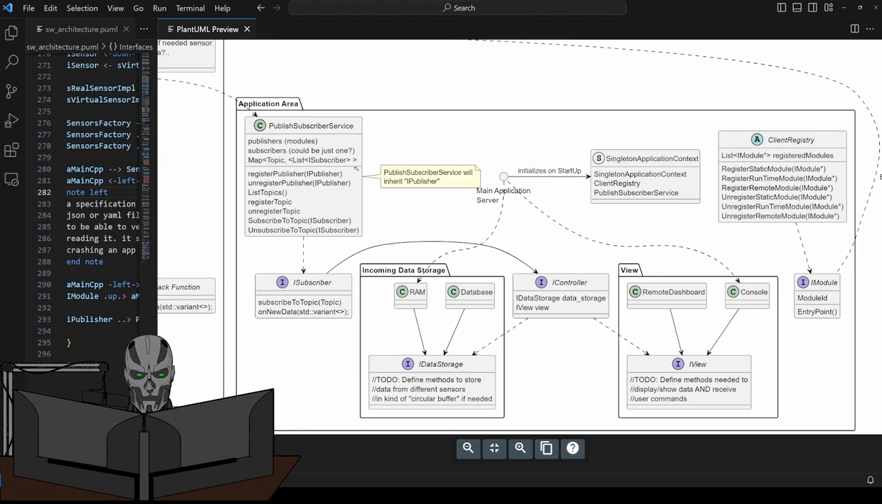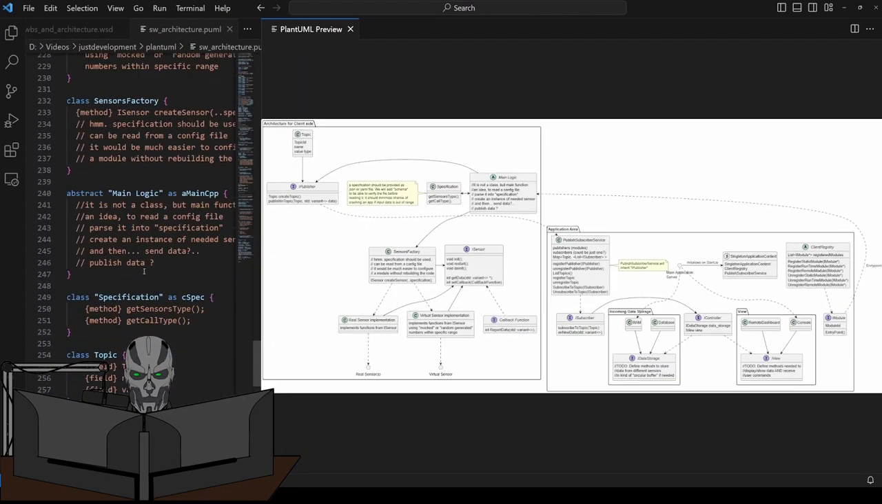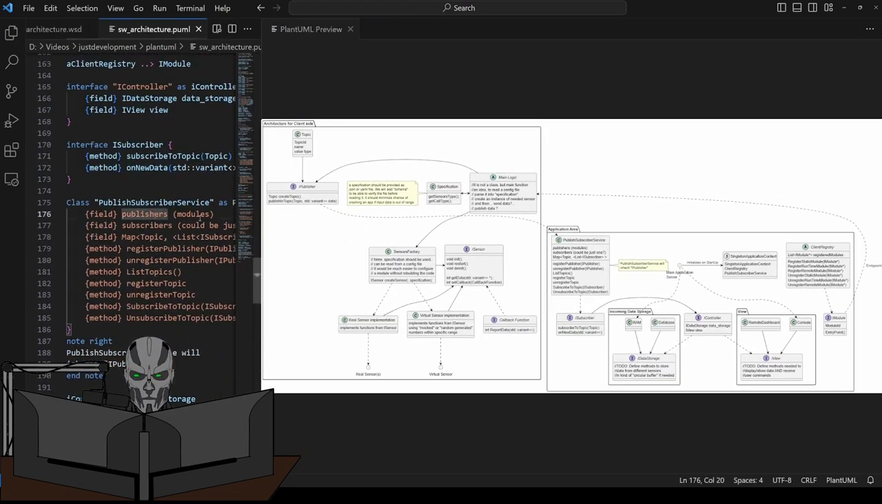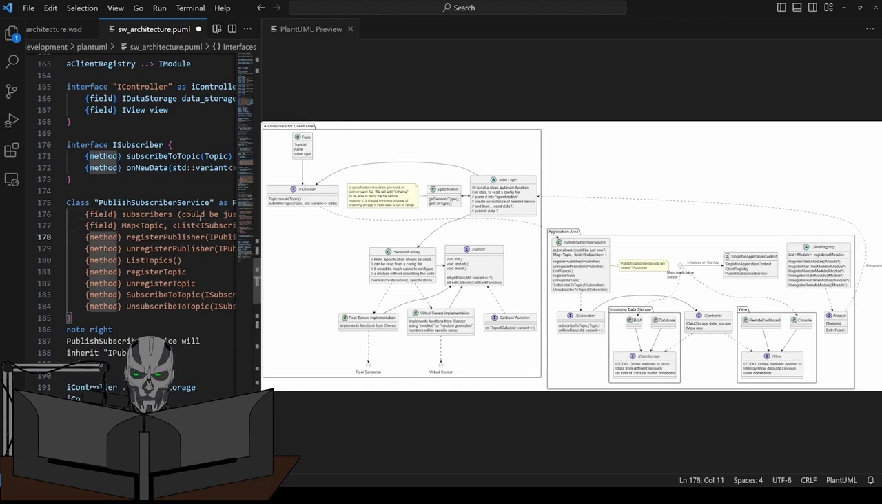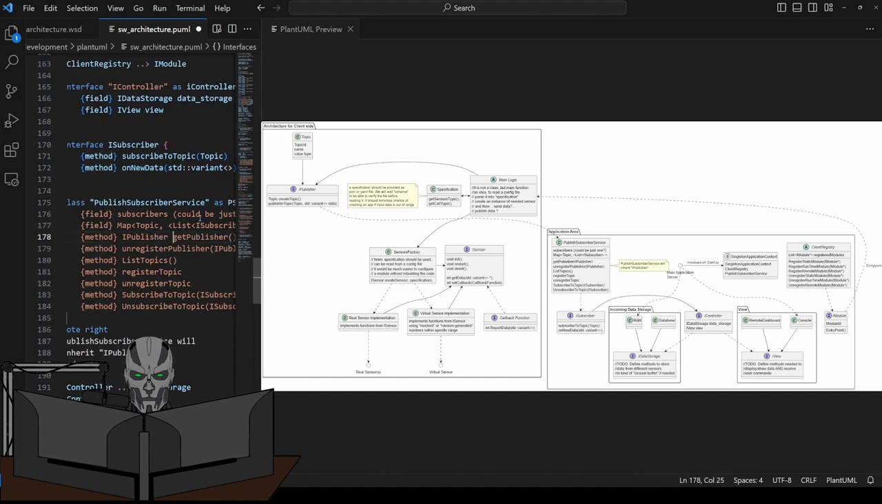publisher subscriber service. Right, we create a publisher. That's correct. We create a publisher and we register it in the publisher subscriber service. Then we get the topic. It does make sense because the publisher subscriber service is... Makes sense. We have no publishers, but only subscribers. But then we have here, like, get publisher.